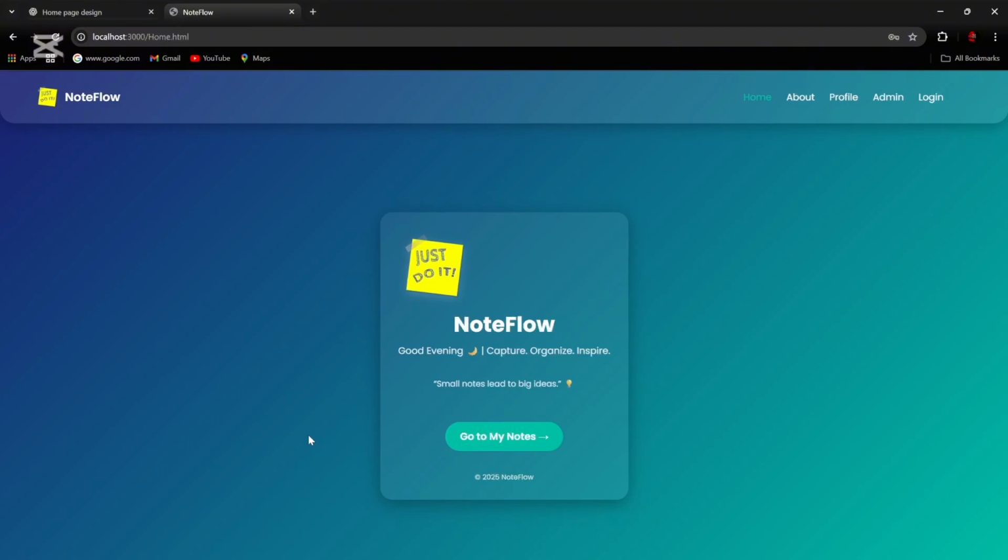I will start by showing the website from a user's perspective. As you can see, this is the home page. It introduces the application with a clean and minimal interface. The navigation bar at the top remains consistent across all the pages and includes links such as home, about, profile, notes, and also the admin panel, which is only accessible by the admins, and login.